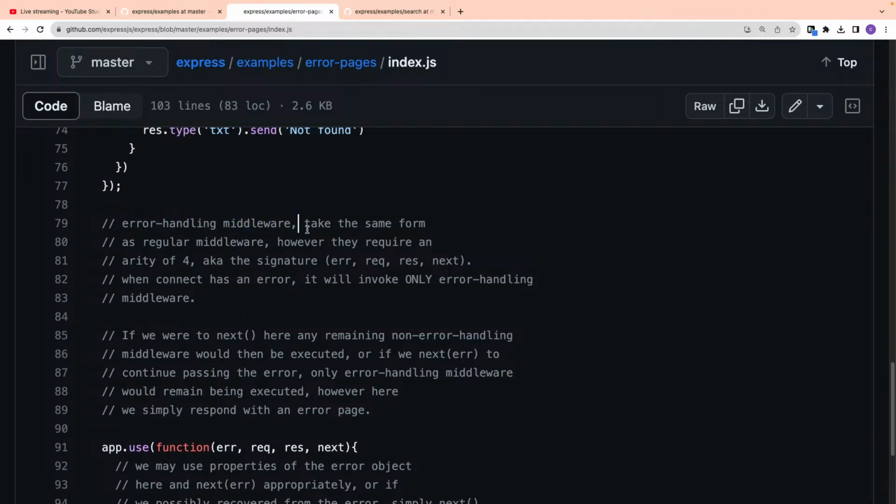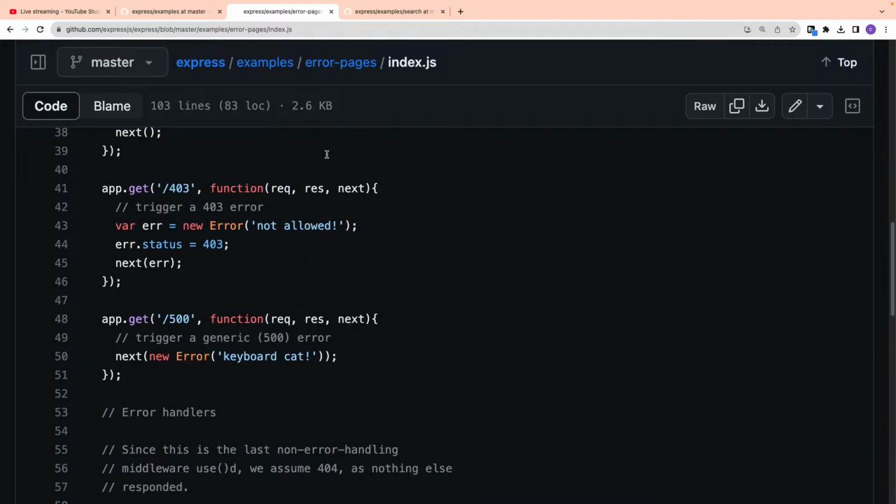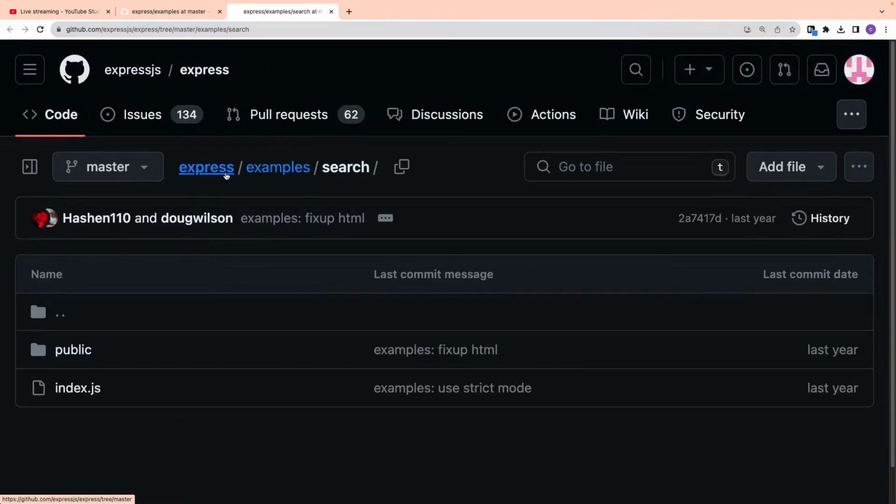Error handling middleware takes the same form as regular middleware. However, they require an arity of 4, a call signature: error, request, response, next. When connect has an error, it will invoke only error handling middleware. Okay, so this is an example of error. We will come to this example later.